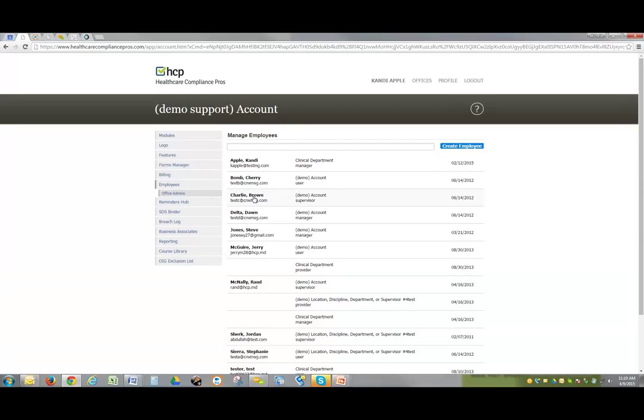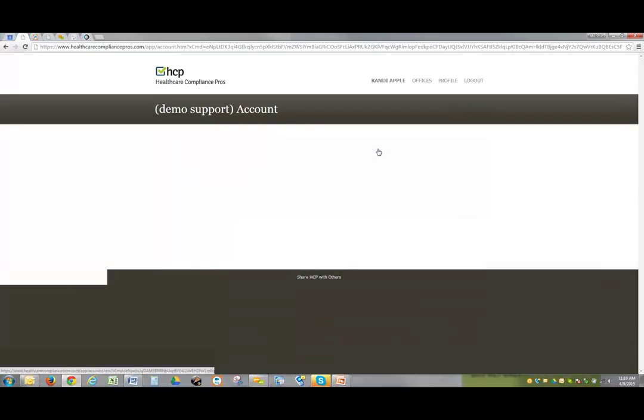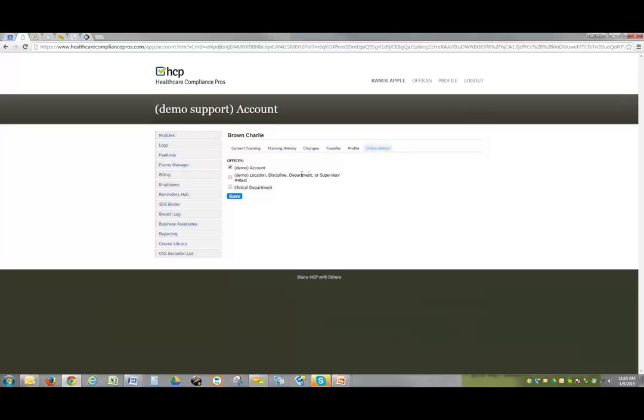We click on him, and after we click on that employee, we can click over here on the Office Admin tab. And once we click on the Office Admin tab, we can say we want him to be an Office Admin for the clinical department. He's not taking training in the clinical department, but we do want him to manage it. So we just click Clinical Department and check that box, and then click Save.